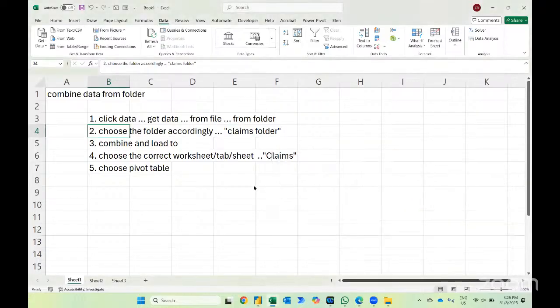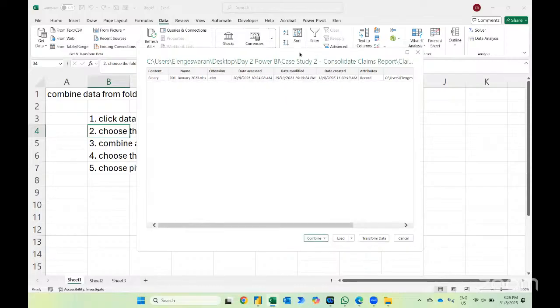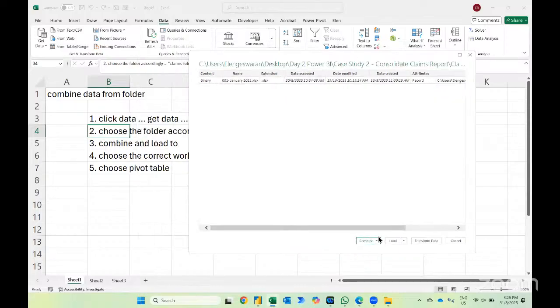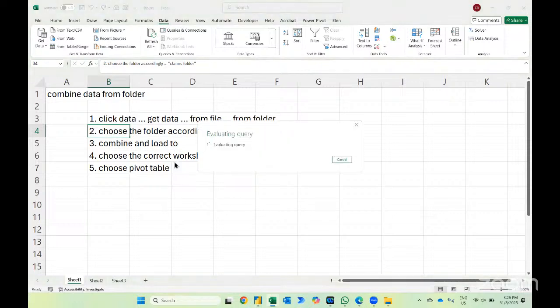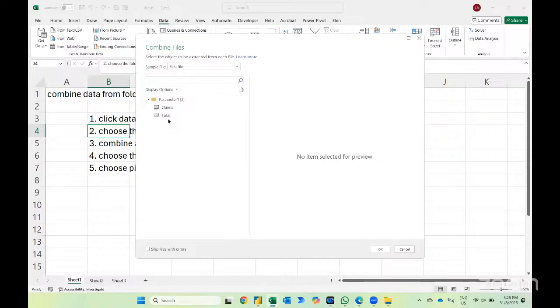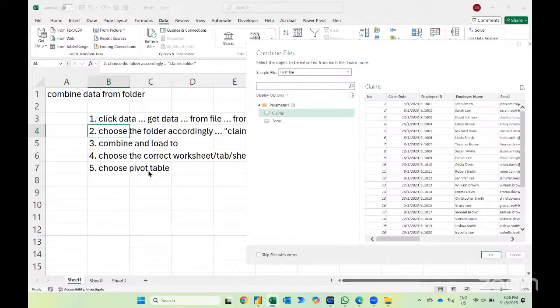Then after that, another box will appear. You need to press combine and load to. So I click here, combine and load to. And then after that, choose the correct worksheet. You need to know what worksheet you want to choose. Let's say I want to choose the worksheet called claims. And then after that, you need to choose pivot table. So I'm going to press OK.